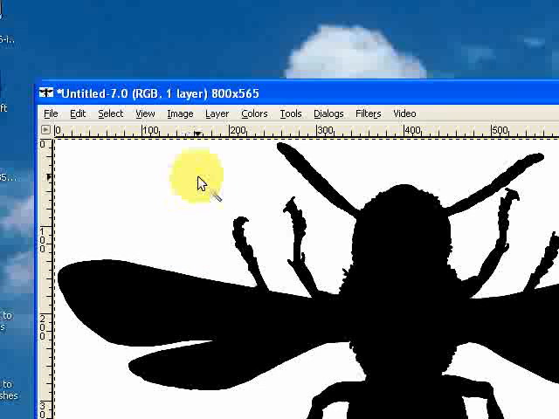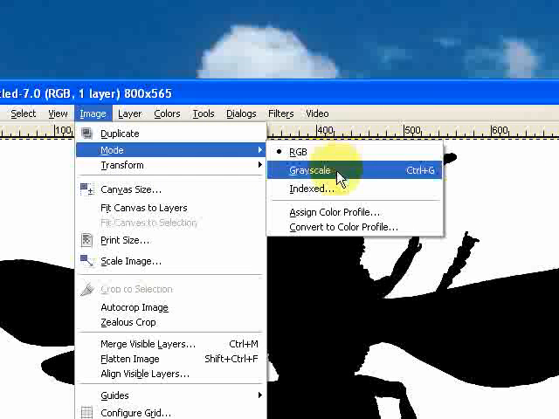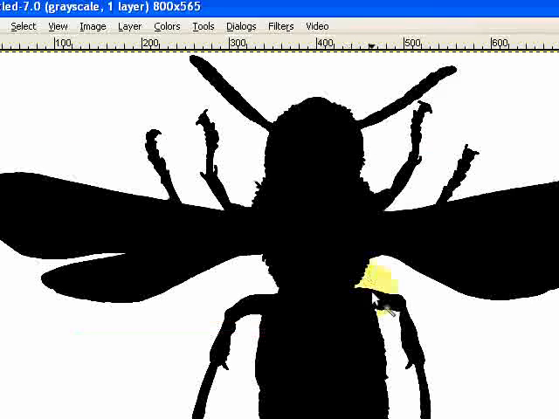Now, these next two steps are very important, and you need to make sure you do both of these. We're going to go to Image and Mode, and we want to set the mode of the picture to grayscale. Now, you won't actually notice any difference when it's black and white, but it is very important, and you can't actually save your brush as a coloured brush if you don't take that step.